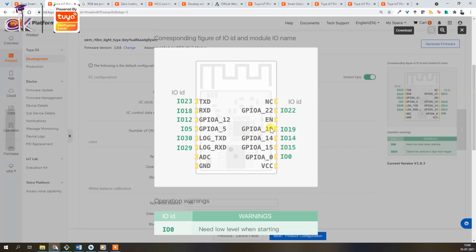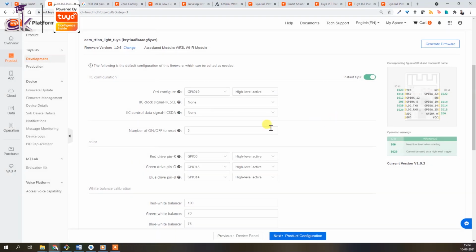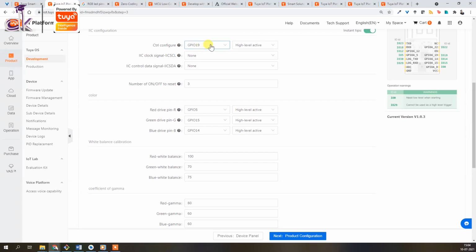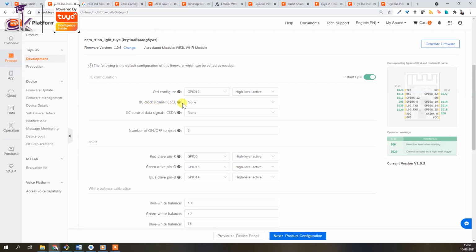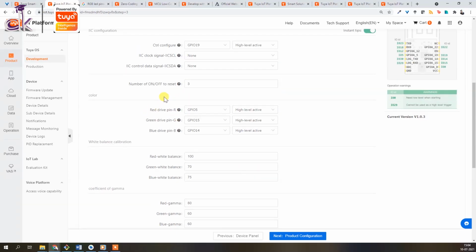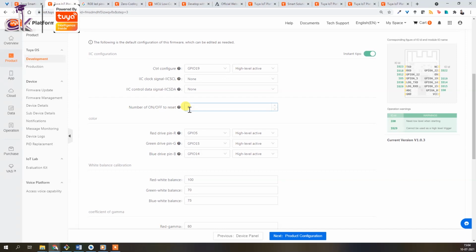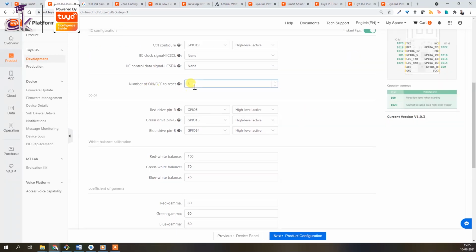So we want to connect the GPIO pin 19 to the bulb's enable or 5 volts, something like that, so that we can control the switching of the bulb, and we have set it to GPIO 19, and since we don't really need to use the I2C protocol, I'm just going to leave it to none. And number of on off to reset basically means that if you switch the bulb on off 3 times, it then enters into the pairing mode. Okay, so that way it is discoverable and you can see it in the app. So I've set that to 3.